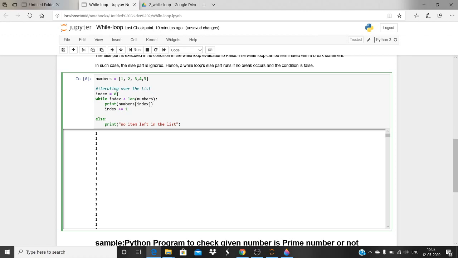Obviously, we are giving index 0, and checking index less than length of numbers. Yes, it is. Print the number at that index. It means printing the numbers only, but then we do index plus 1, so 0 will be incremented to 1.